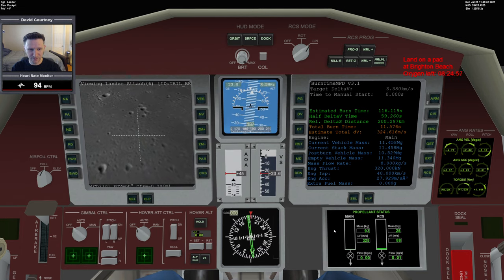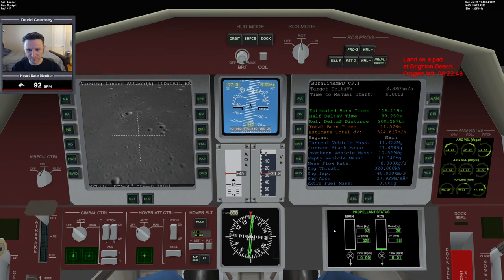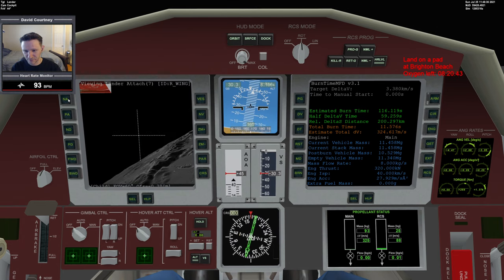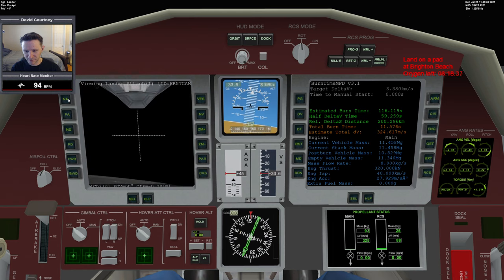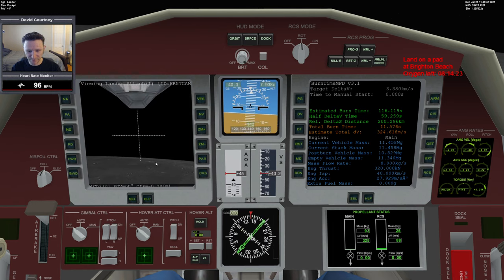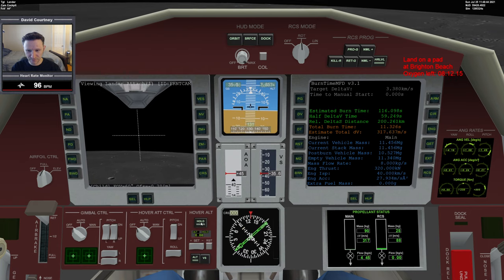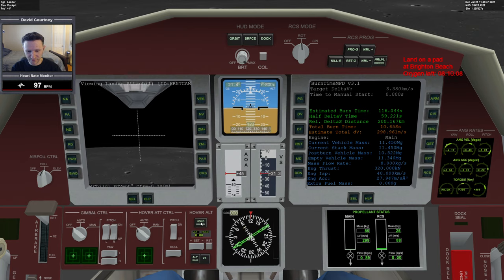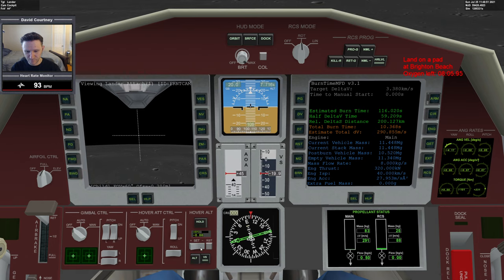Alright, let me make sure I'm in rotation. And let me make sure I have the forward-facing camera. Alright, how fast am I descending? Oh my gosh, I'm descending really fast. Hold. Okay, not so fast. Okay, turn that off. Translation, rotation. Alright, I'm just waiting until I see Brighton Beach in front of me.